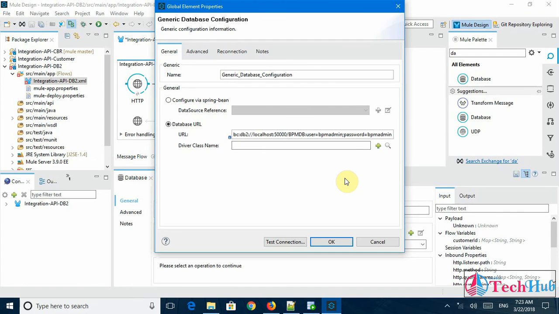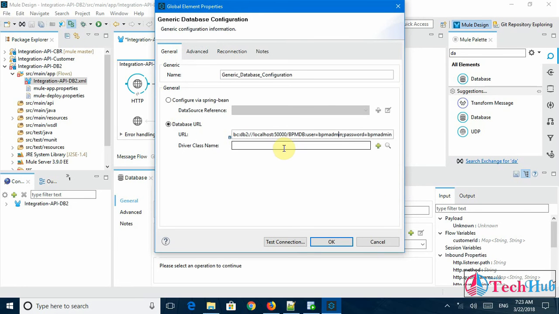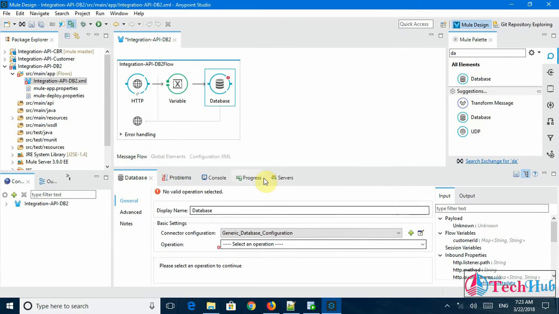Now to connect this JDBC, I should have a JDBC driver class name, right? So I'm entering the JDBC class name here. I am trying to filter, but I am not finding anything here. Let me explain that. Click OK and save it.